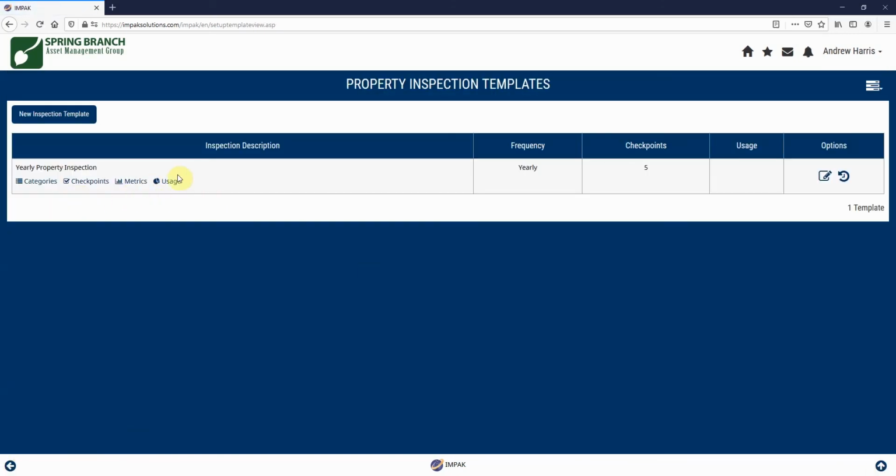And the last one, usage. This will come into play whenever you start to use the inspection template. This just simply tells you the number of inspections that have used this template. So we have our category, we have our checkpoint, we have our metric. This inspection template is all done and ready to go.